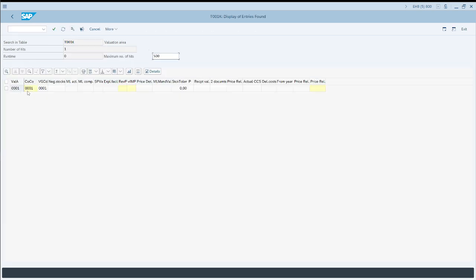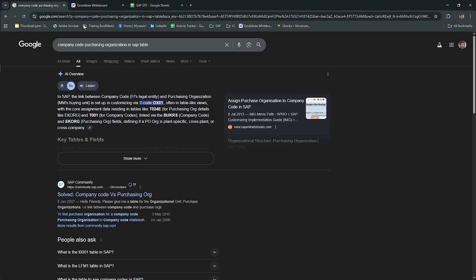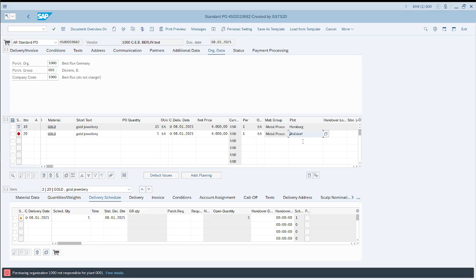It is 001. But what we are trying to do, I have chosen company code as 1000 and I am using a wrong plant 0001. What should the system say? The system should throw an error. Let's see what is happening. Again, purchasing org 1000 not responsible for plant 0001. So you remember, I told in the mapping class itself, purchasing org is mapped to plant. Purchasing org can be mapped to company code also. So as this purchasing org is mapped to this particular plant, we are not able to use it.